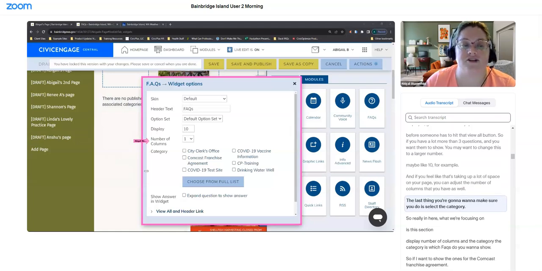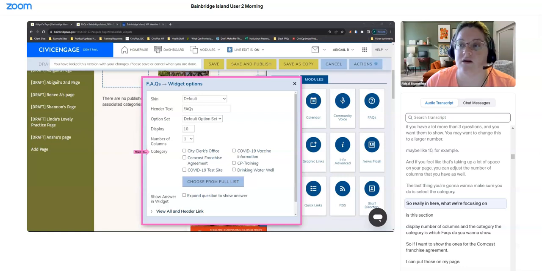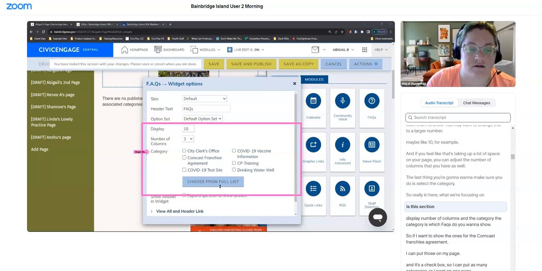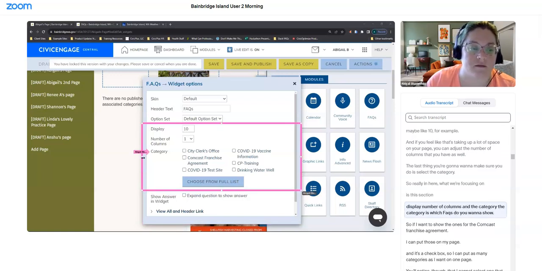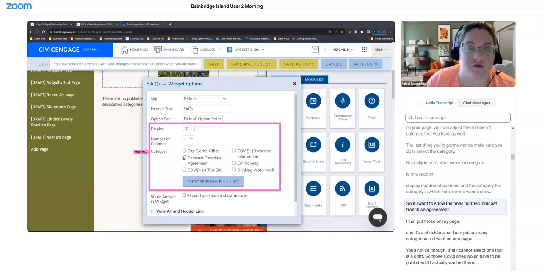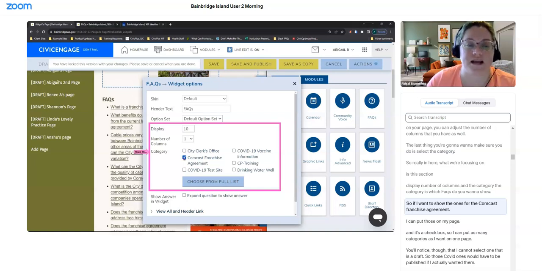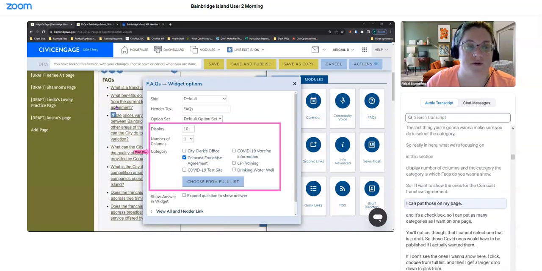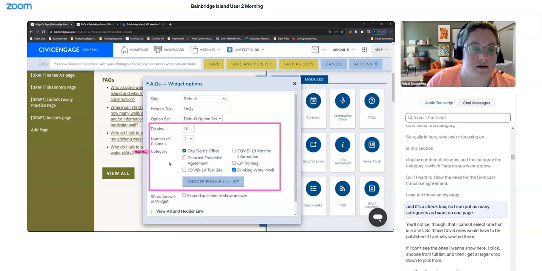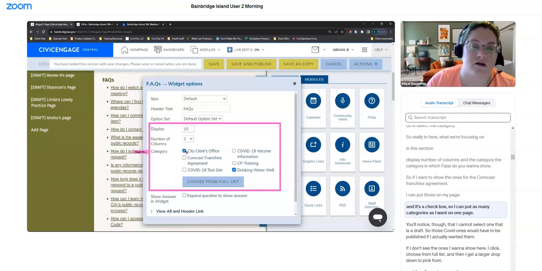The last thing you're going to want to make sure you do is select the category. So really in here, what we're focusing on is this section. Display, number of columns, and the category. The category is which FAQs do you want to show? So if I want to show the ones for the Comcast franchise agreement, I can put those on my page. And it's a checkbox, so I can put as many categories as I want on one page.